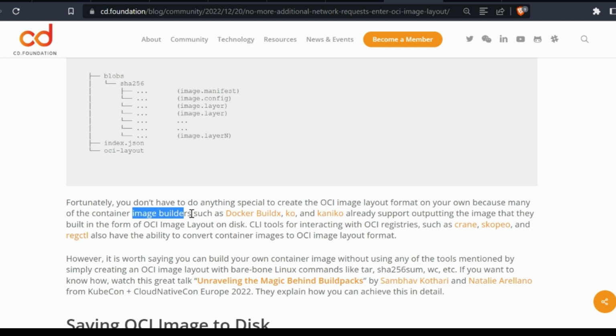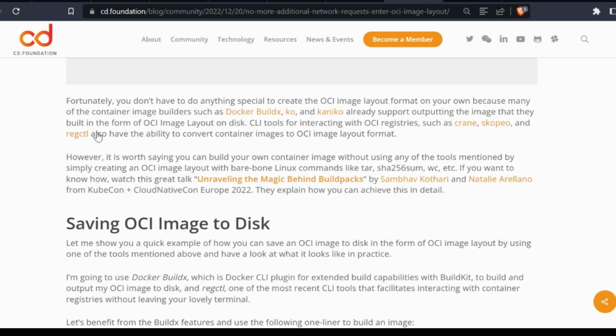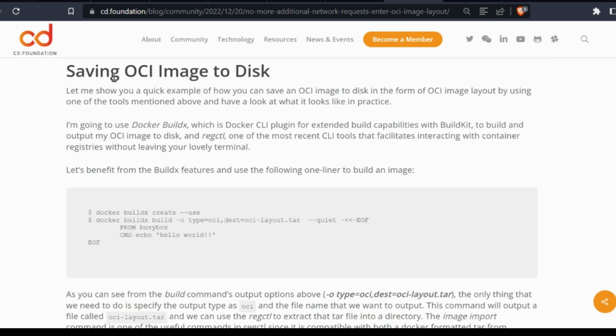Here we have other image builders. Local build tools like Buildx and Kaniko already support outputting the image they build in the form of an OCI image layout on disk, so we don't have to worry about this. Tools for interacting with OCI registries, like Skopeo and Crane, also have the ability to convert container images to OCI image layout. You can use these kinds of tools to do this work.